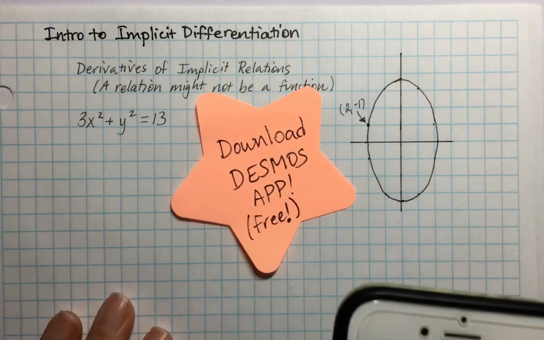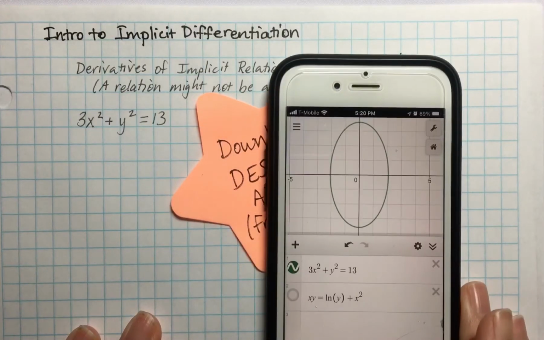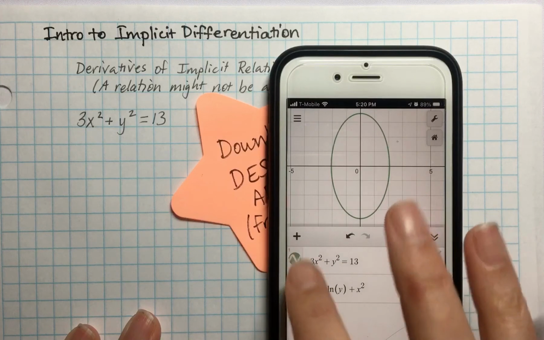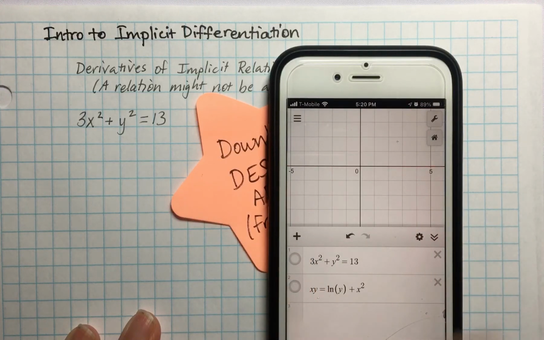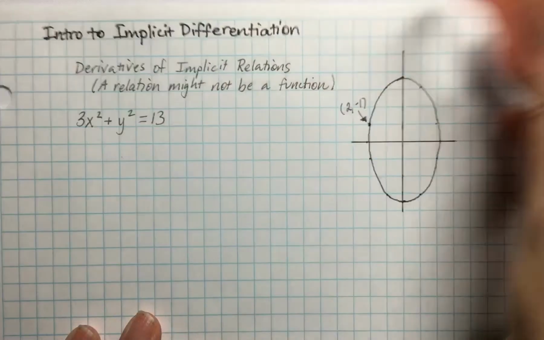Just as a little bit of a note, download the Desmos app because our calculators can't graph things like this, at least not easily or at all. And the Desmos app can do it really nicely. It can do a lot of stuff and it's free. So the Desmos app is your friend.